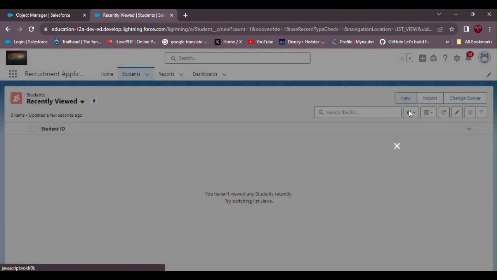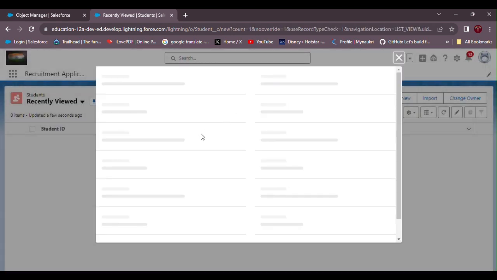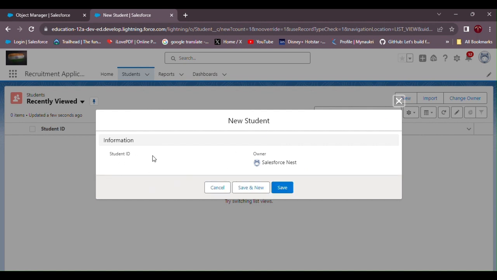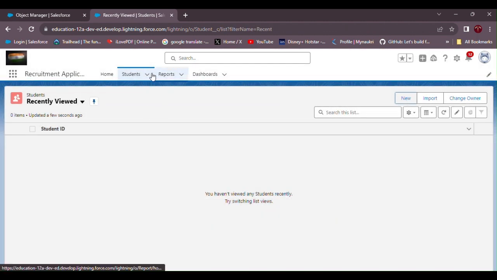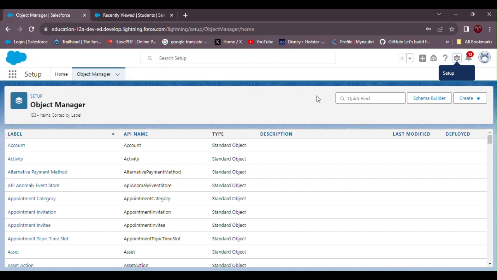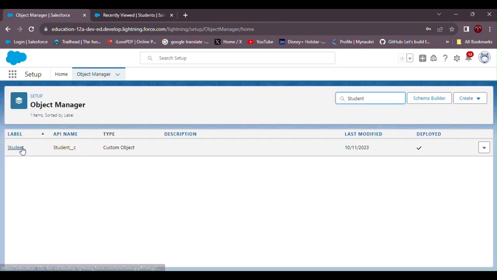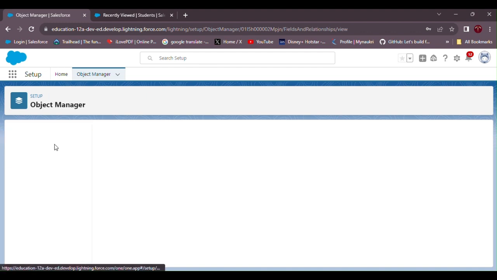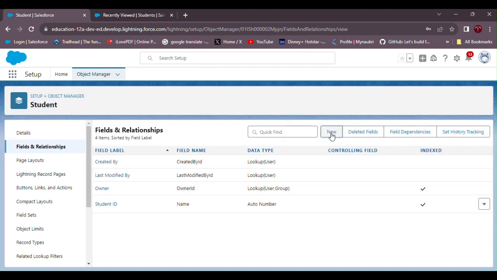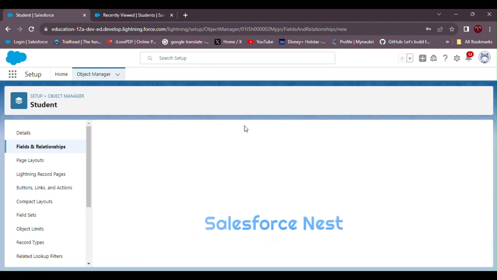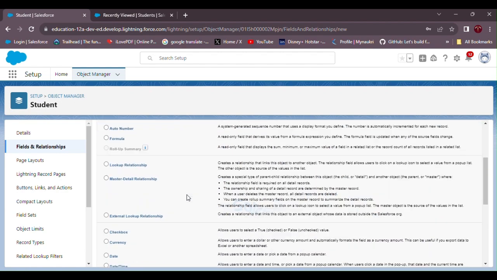So here the user interface. See, Student ID. We don't have other fields, right? So now we have created one custom object. We have to create one custom field also. I have to teach the fields topic also tomorrow, so don't worry.